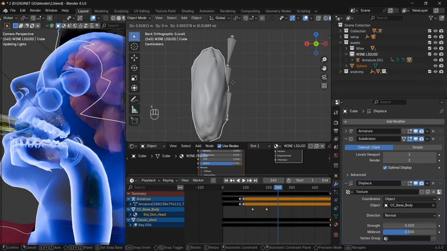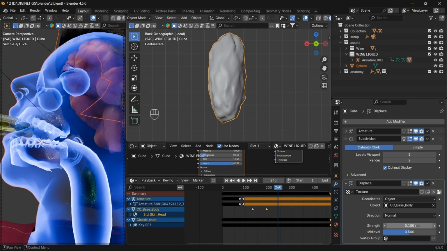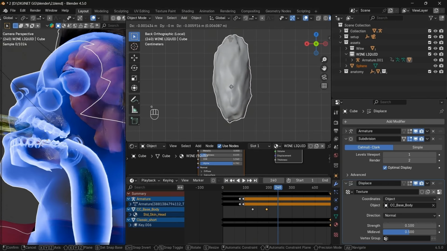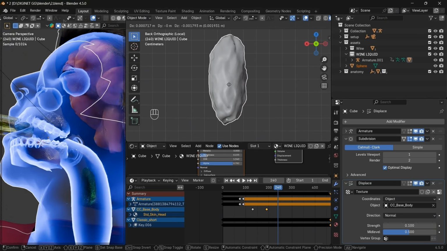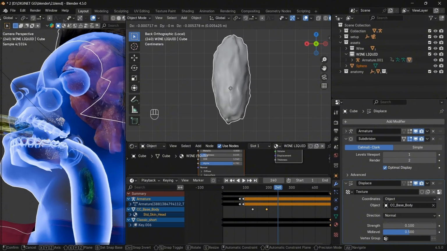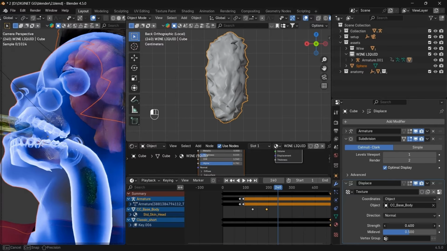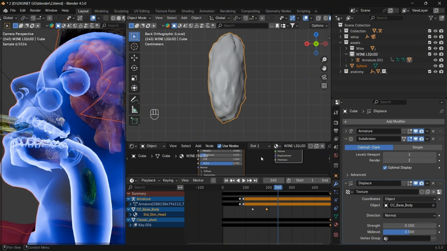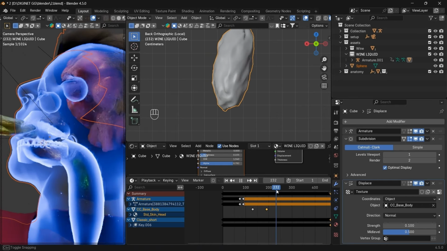If I now animate, maybe 0.1. You can see when this part will move, it will give us a good, you can say, liquid effect over here. You can increase this strength over here to increase the result. You can also add the empty over here, but in my case I'm going to add the base body because my body is also still. We don't need to add an empty over here, so I'm keeping it 0.1, and this is fine. Now you can see there is a liquid motion.